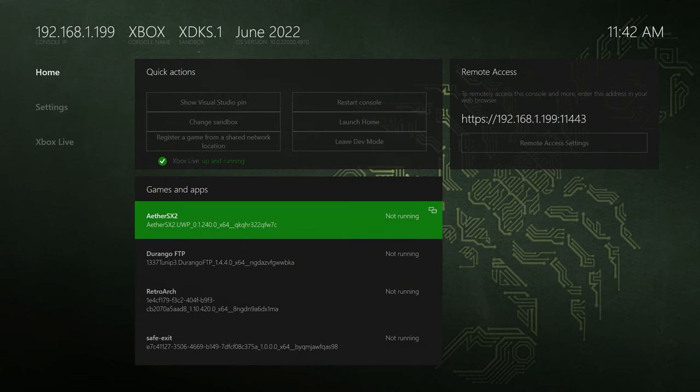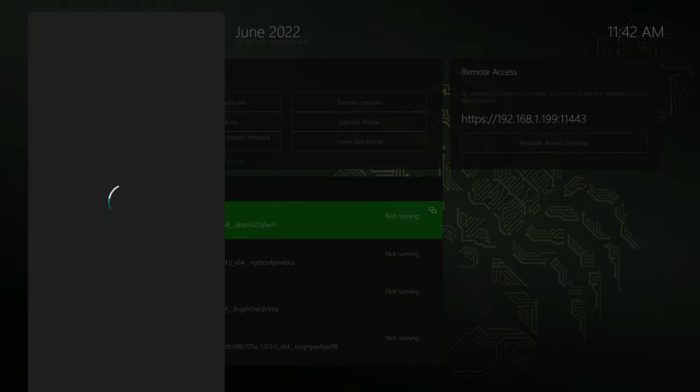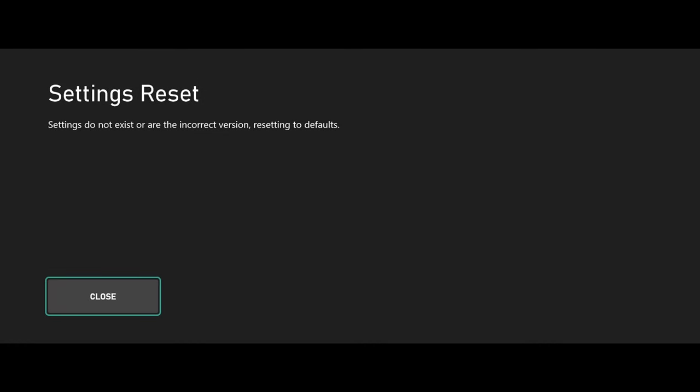You might get a prompt to sign in. So just sign into the account you bought dev mode with. And then just press A on it again to get loaded up. And you'll get this message saying settings were reset. That's fine. We just installed it. There are no settings. Cool deal.